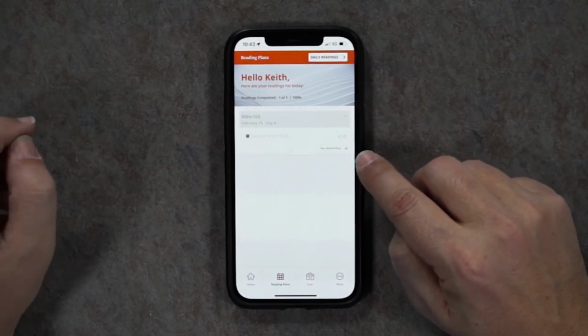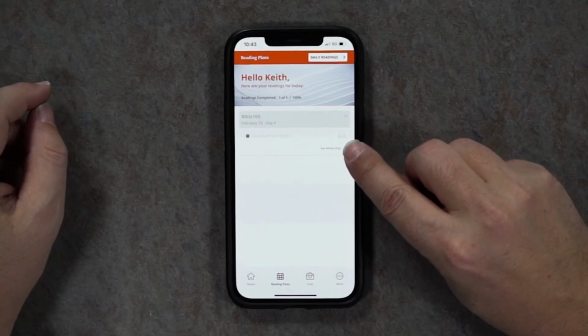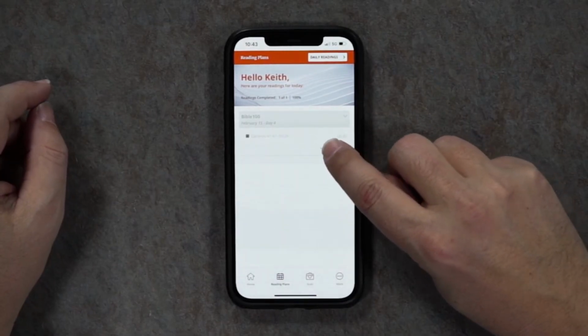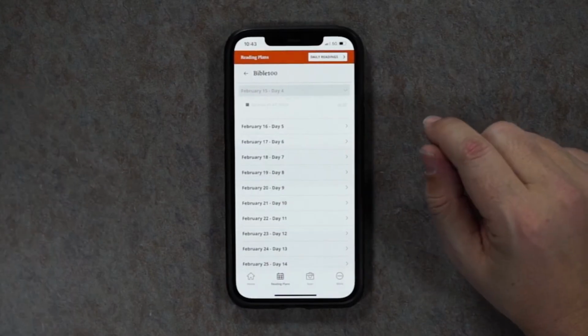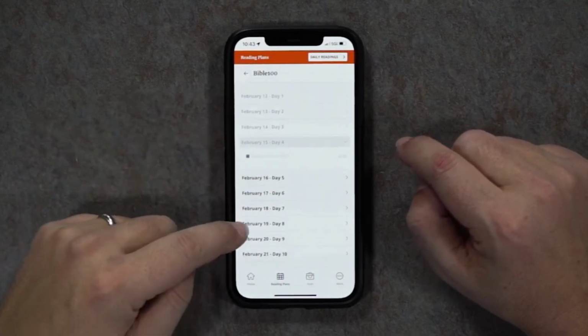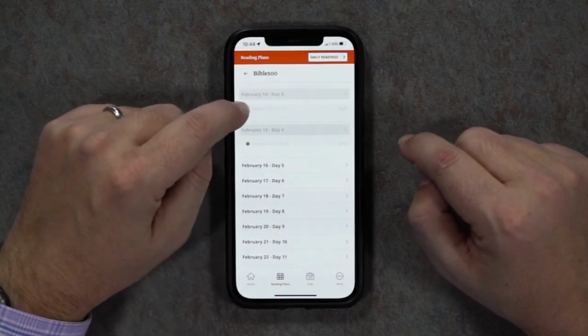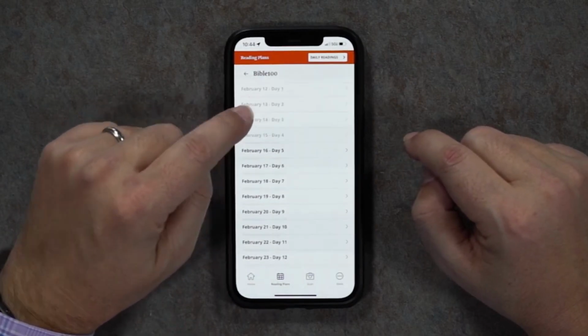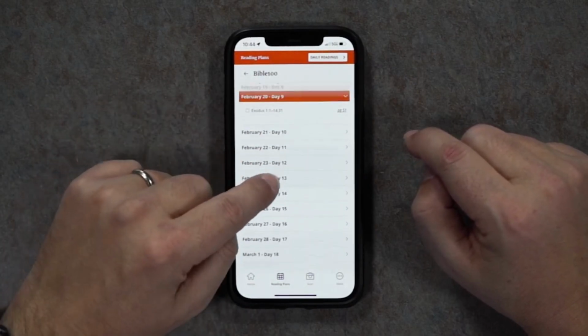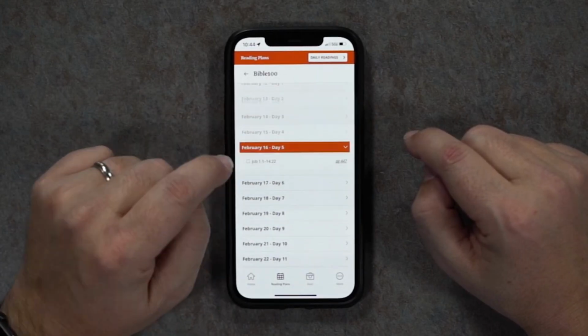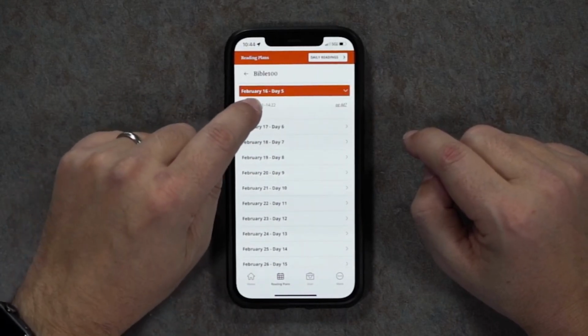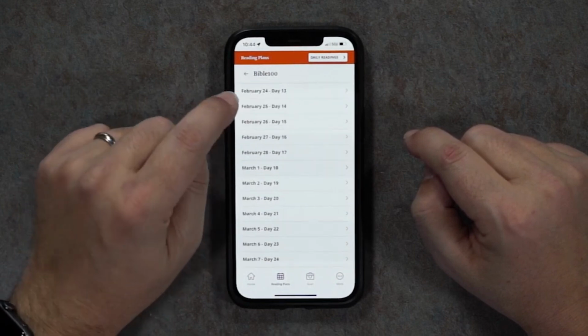If you want to see the whole plan, you can always tap right here inside a plan. There's a little thing that says See Whole Plan. Tap there, and it opens it up, and you can see the things that you read in the past. If you want to tap on any individual day to see what's upcoming, or even if you want to read ahead, you can do that in here and mark things as read.